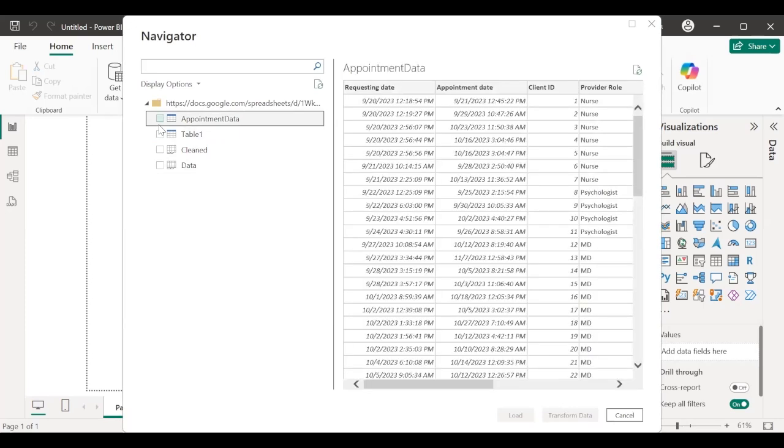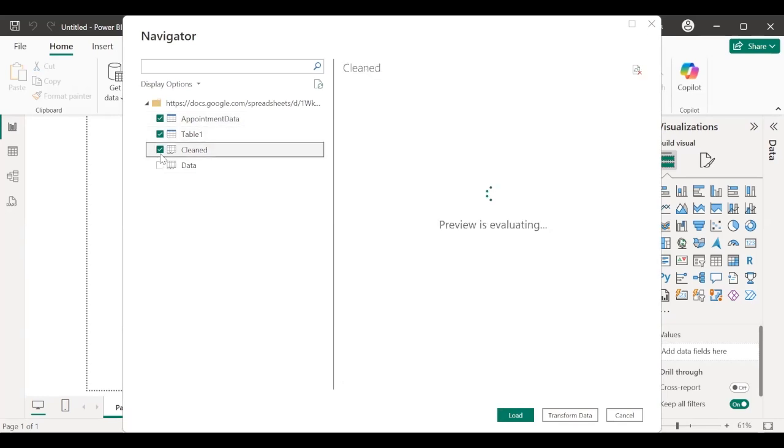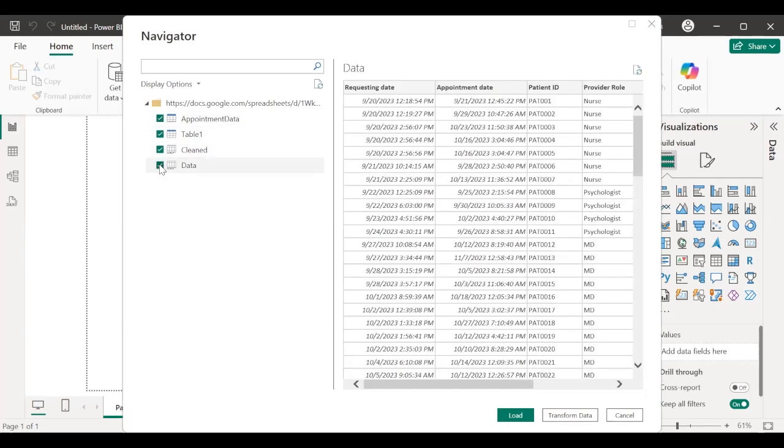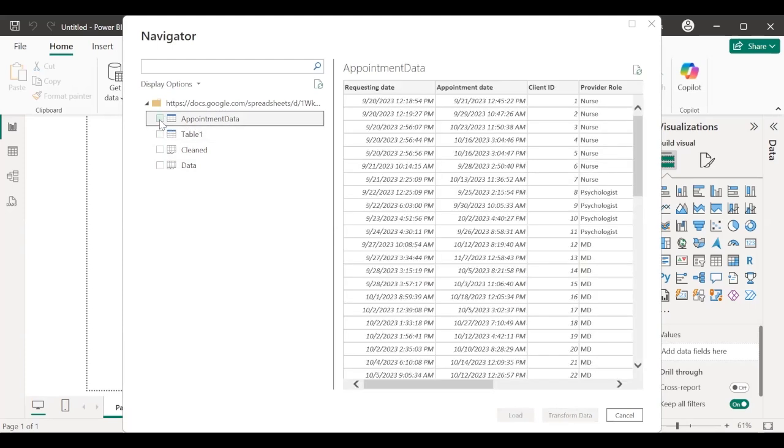Now you can see it loads exactly the same as when we loaded this Excel file, right? You can see the full tables in here, and you can also choose which table, which sheet, you want to load. If you want to use this sheet, you can just click and load. That's it.